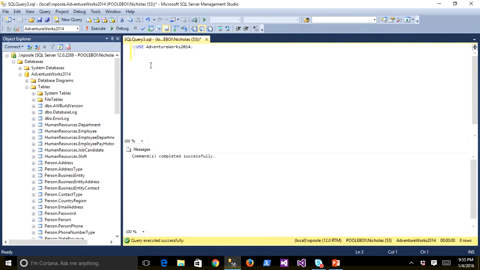And if you wrote out your code correctly, you should get a little message that says command completed successfully. Great. Wonderful. Now that SQL Server knows what database we're going to be pulling this data from, now it's time for us to actually write out that select statement and get some data back.